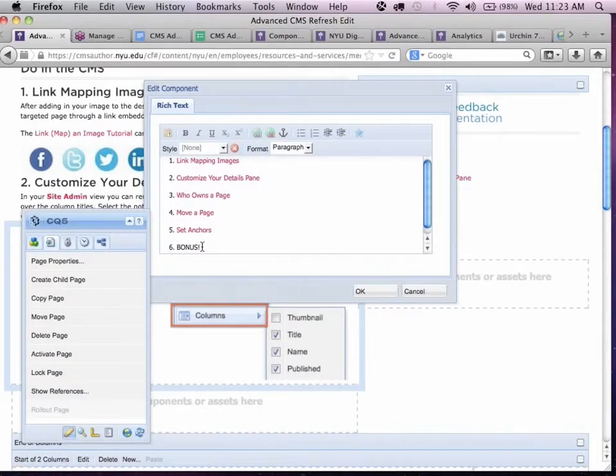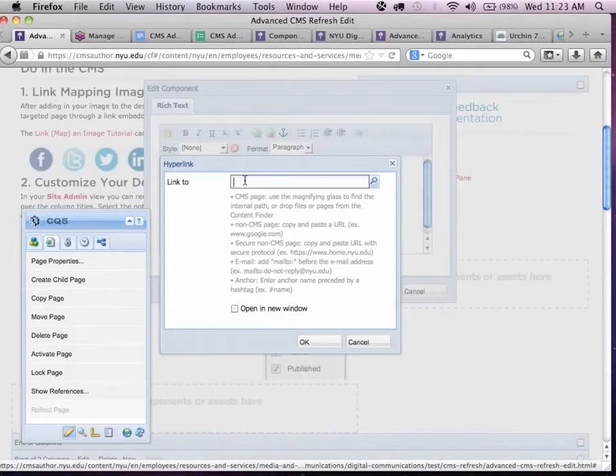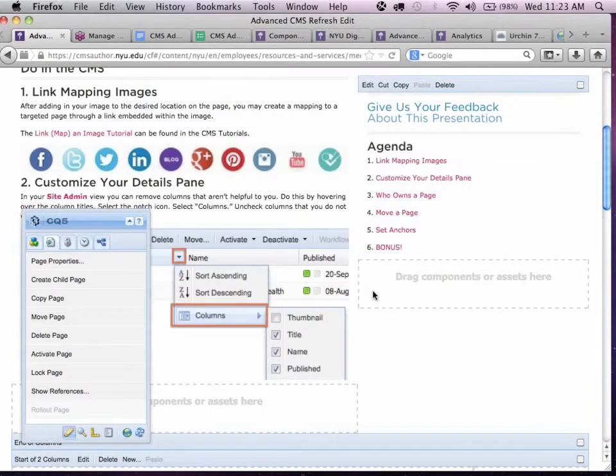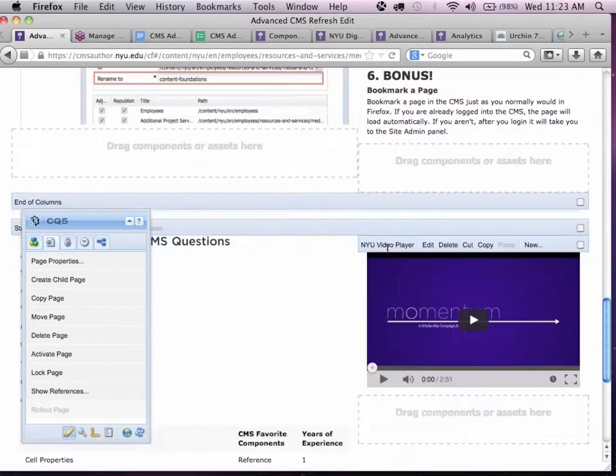It's like an on-page link is the way to think of anchors. I'm going to highlight this, and just like a hyperlink, I'm going to open this dialog box. And then there's actually handy instructions right here. Anchor: enter anchor name preceded by a hashtag. As you saw, I used the word bonus as my anchor. So now when I select OK, that's going to show as pink, which means it's a link. And now if I select that, it's going to drop me down to bonus.